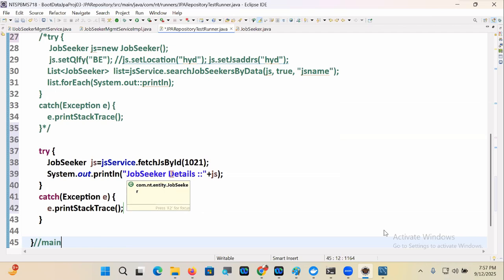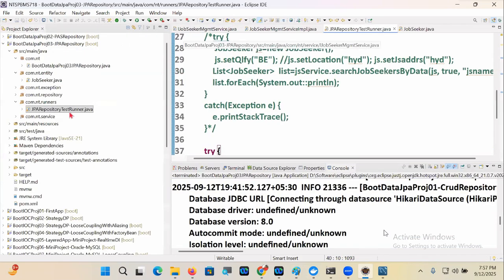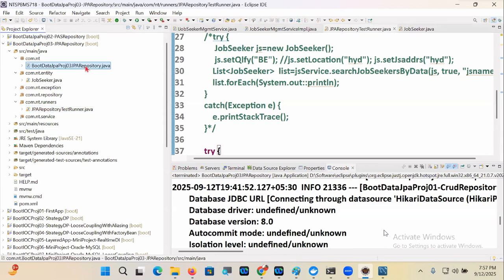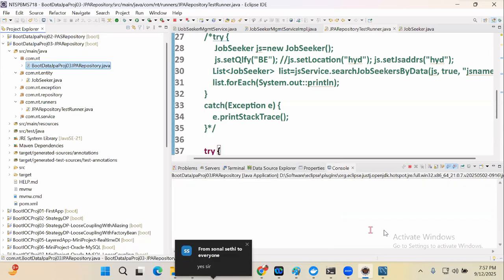System.out.println(jobSeekerDetails); JS. Catch exception e, e.printStackTrace. Am I ready with this, guys? Are you getting my point? Understanding my statement, guys? Okay, that's good. Right click. Tell me the next one. Run as Java application.